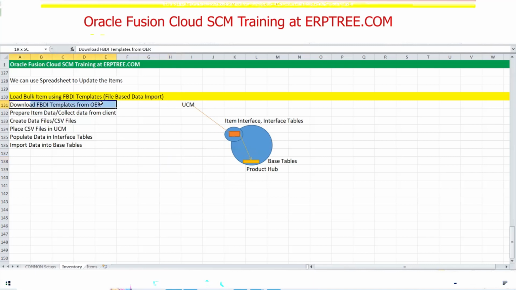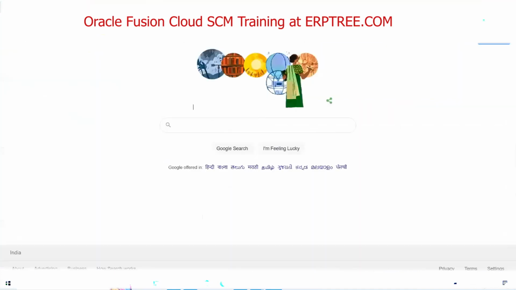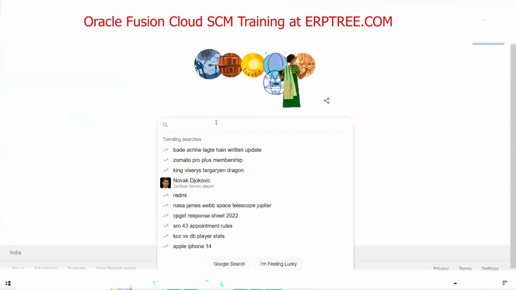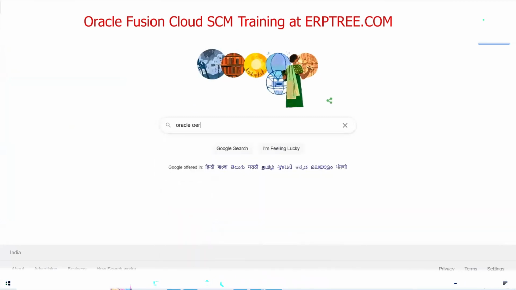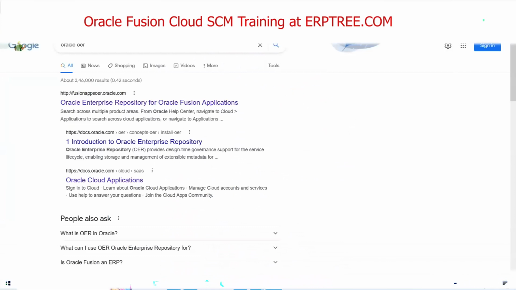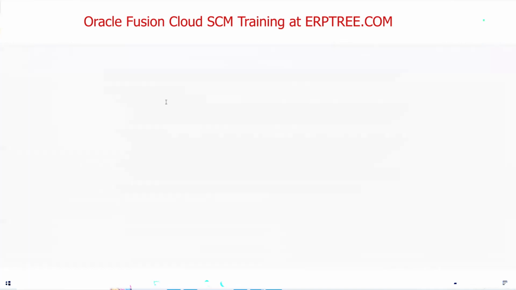First, we have to download the FBDI templates. To download the FBDI templates, you can search for Oracle OER in Google. Here you can find the Fusion apps oer.oracle.com subdomain, or else you can find this link: Oracle Enterprise Repository for Oracle Fusion Applications. Click on that link.